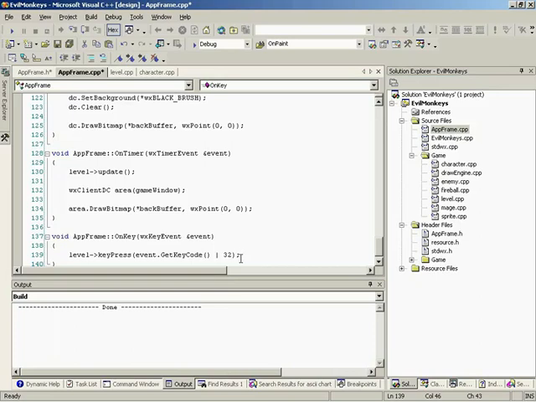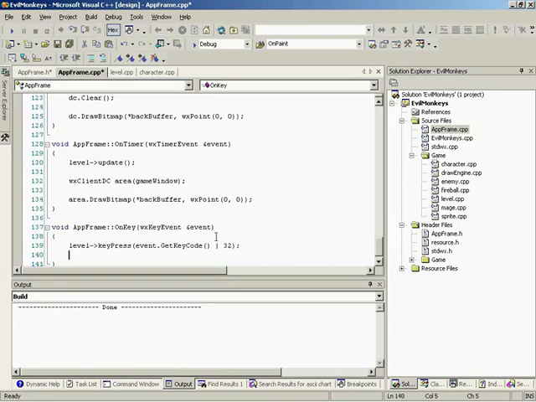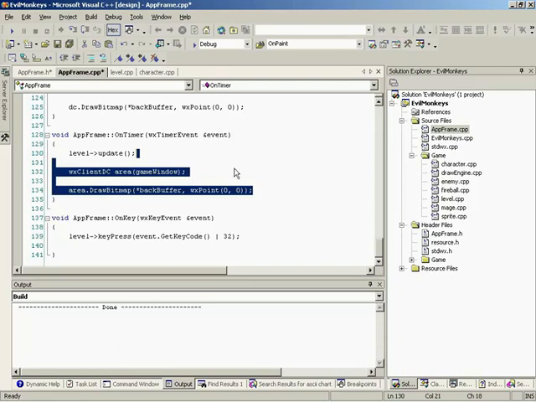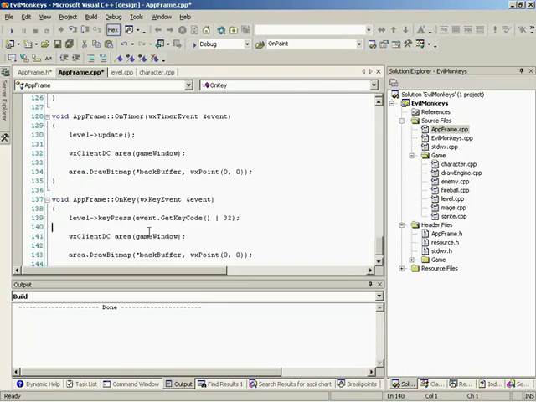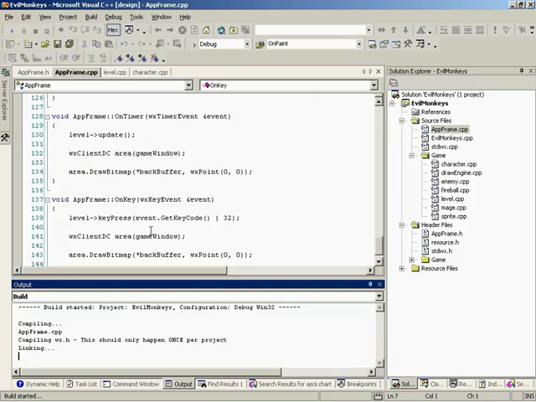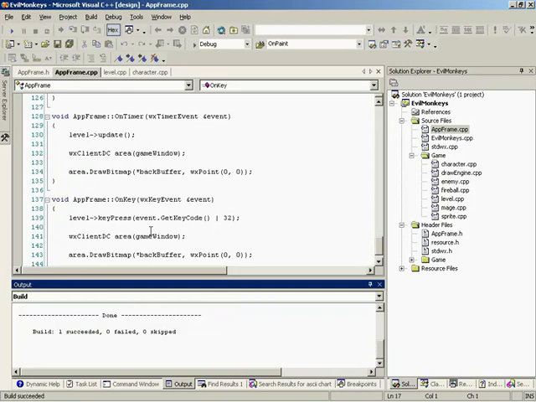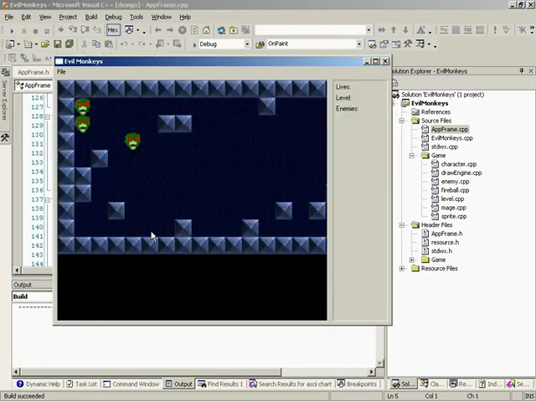With that, all we need to do is update the viewing area, and this is exactly the same as the on timer. Just come in here, copy paste, and we're done. Let's see if I screwed anything up. It's looking pretty good. So if we run this, well, I'm already dead.